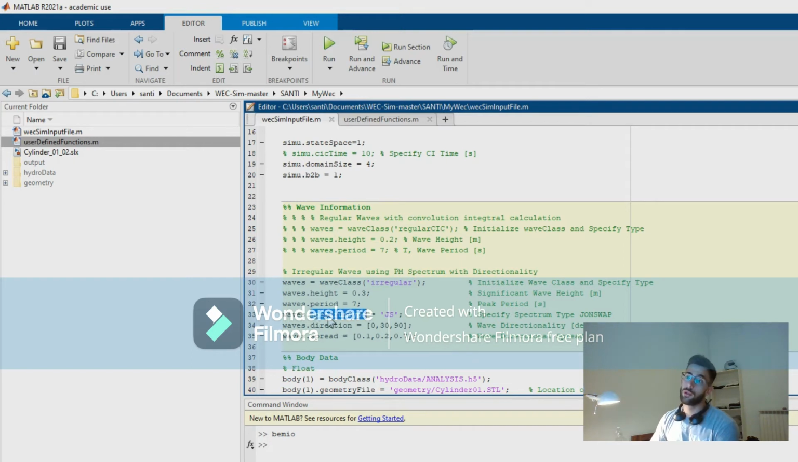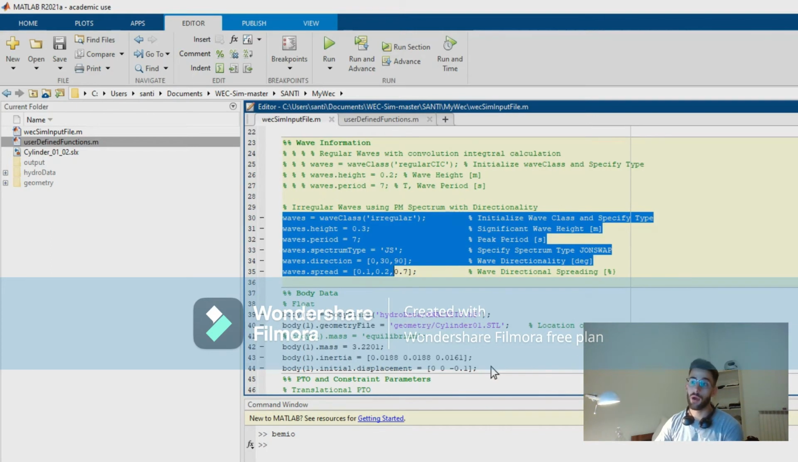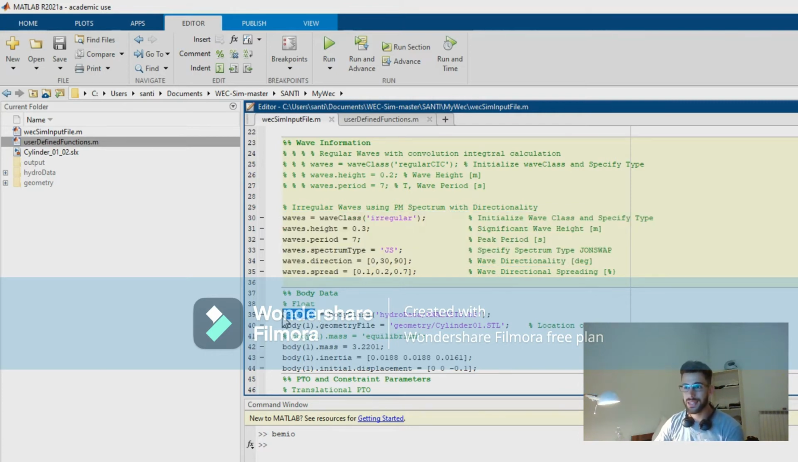Also, in this case, we're going to use the Pierson-Moskowitz spectrum, but we know that there are more spectrums that we can use. So here's the definition for the waves. After that, we have to define the body, and this is the name. Body 1 is the name that we gave to the simulated model.